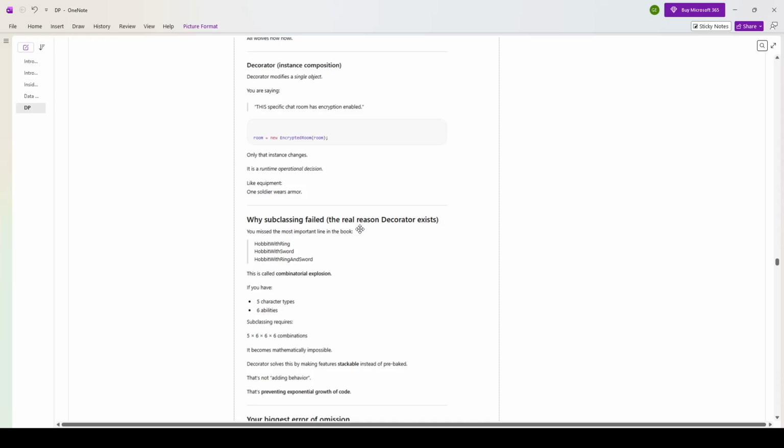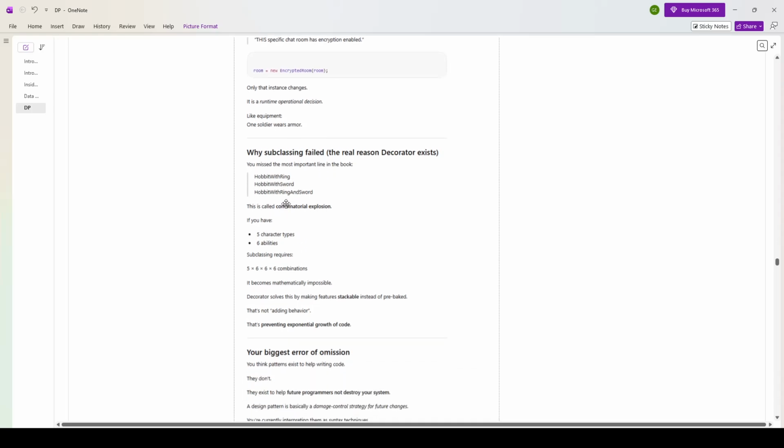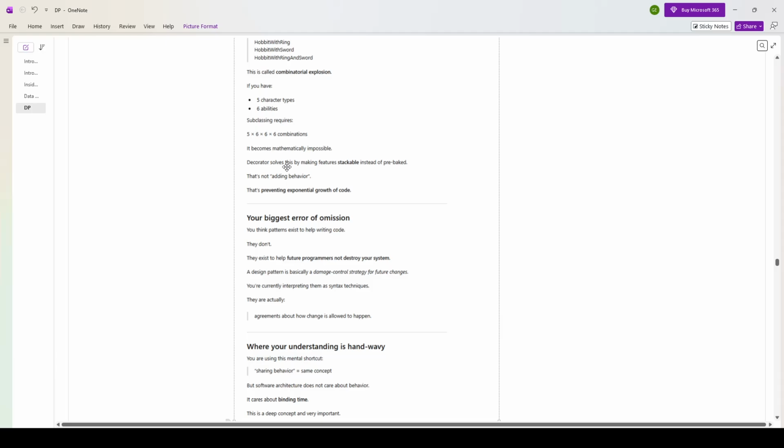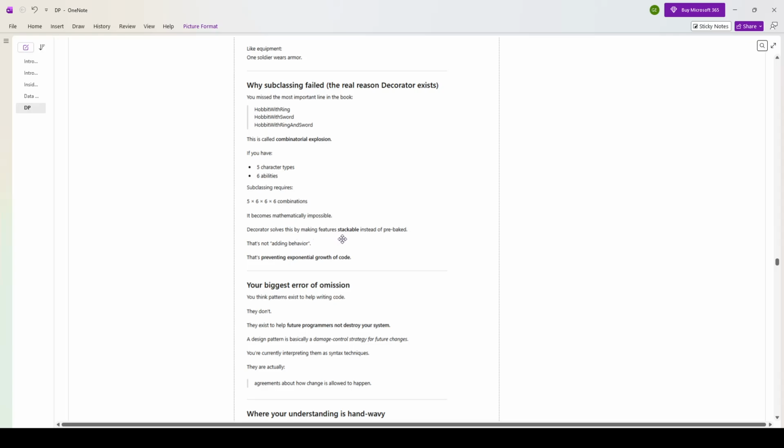Why subclassing failed? The real reason decorator exists. You missed the most important line in this book: hobbit with ring, hobbit with sword, hobbit with ring and sword. This is called combinatorial explosion. If you have 5 characters and 6 abilities, subclassing requires 5 times 6 times 6 combinations. It becomes mathematically impossible. Decorator solves this by making features stackable instead of pre-baked. So instead of having many objects instantiated at runtime by base constructors like this, decorator solves this by stacking features locally, on only a specific instance.